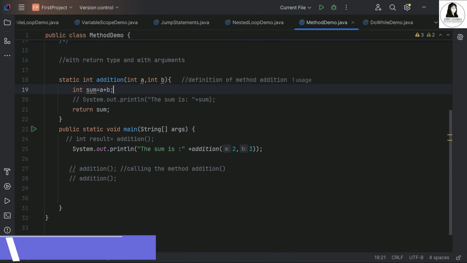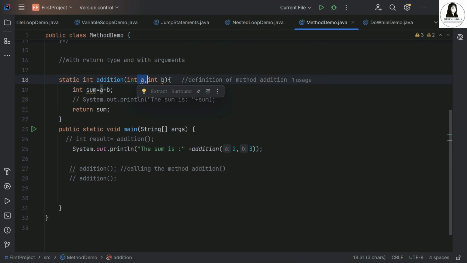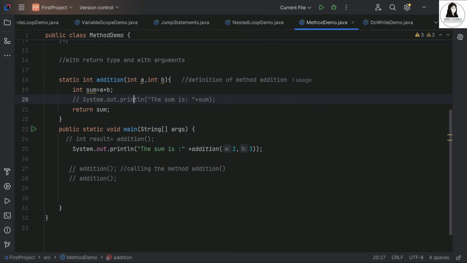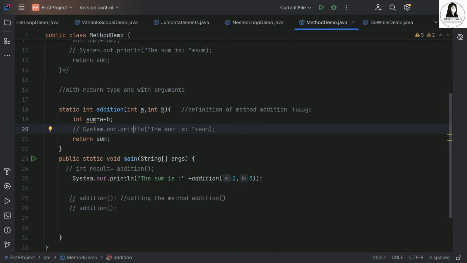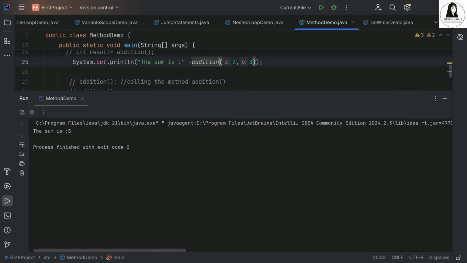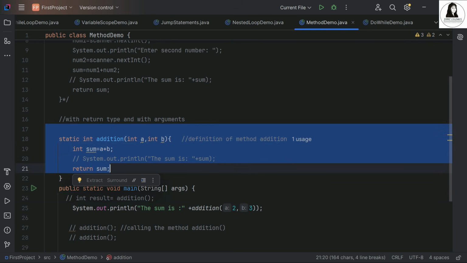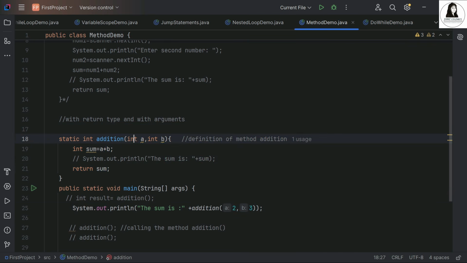See, a and b, these are local variables for this method, so we can use a and b here and just return sum. Local variable sum is redundant. Okay, fine, you can ignore this. Now return sum, and here we are calling it like this. So let's run this and it will print the addition of 2 and 3. Sum is 5. See, the number of lines has been reduced because we have used parameters.